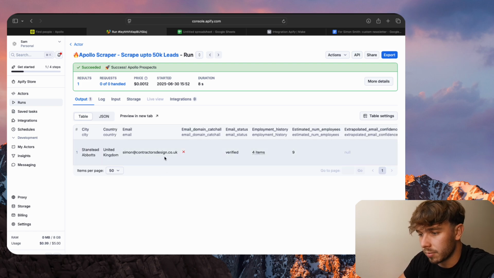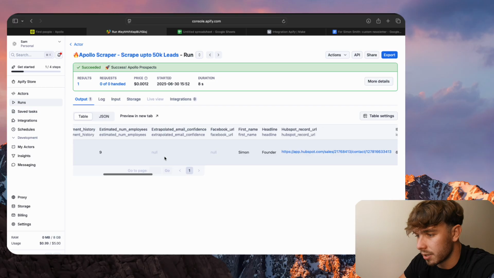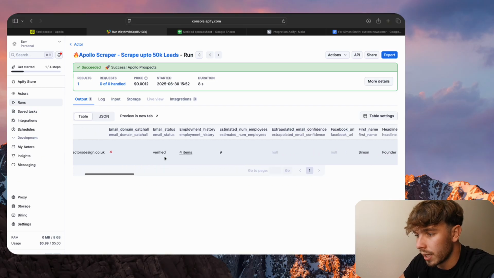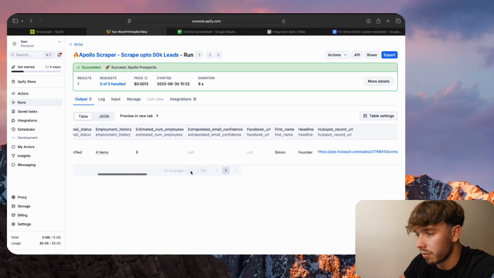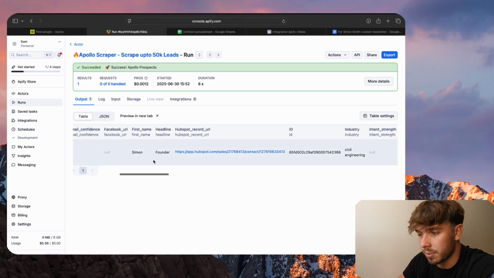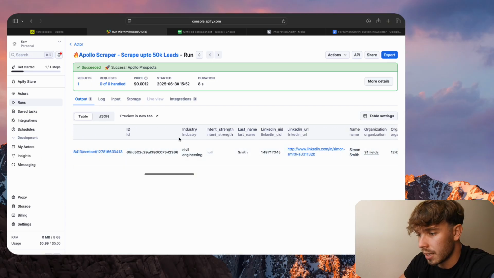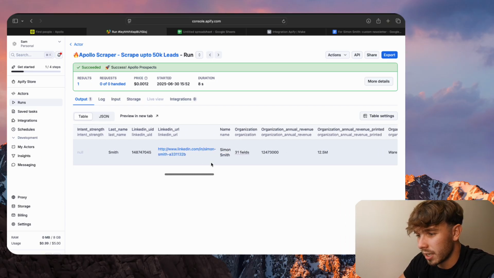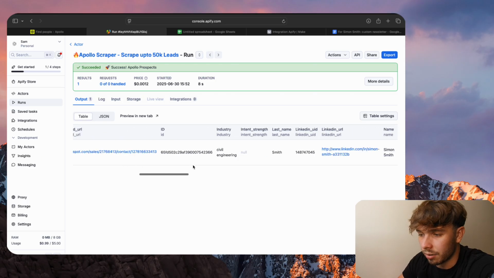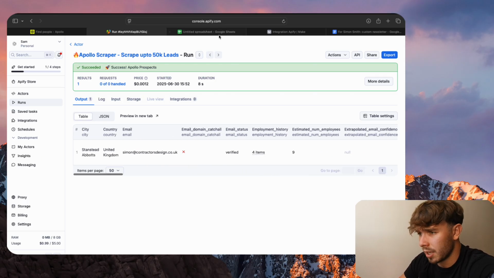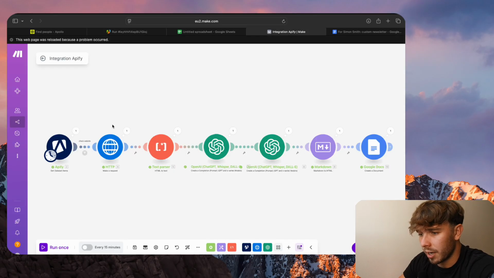In the United Kingdom, contractors' designs, the email status is verified. You've got all this sort of information that you've got here, number of employees. Here you can see his job title, the industry that he works in, his LinkedIn URL, and a range of other information as well. So we go over to make.com now.